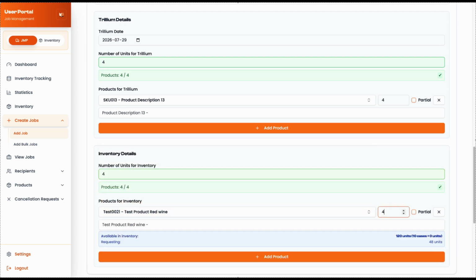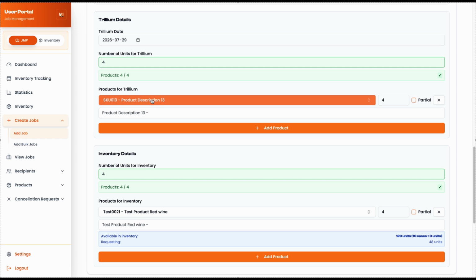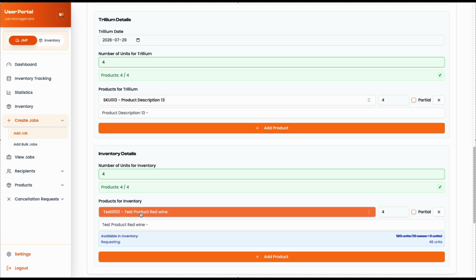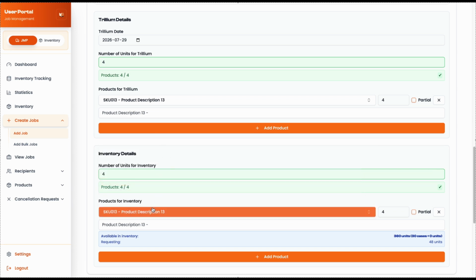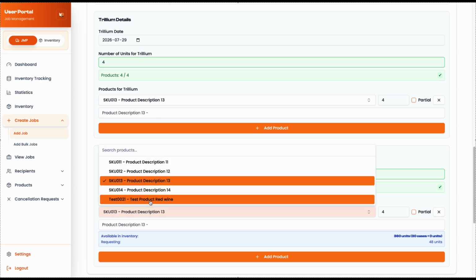At any point, if a product includes a partial or lab case, simply select partial and enter the number of units. If the same product is coming from multiple product sources, that's also supported. Simply add the product under each applicable product source.